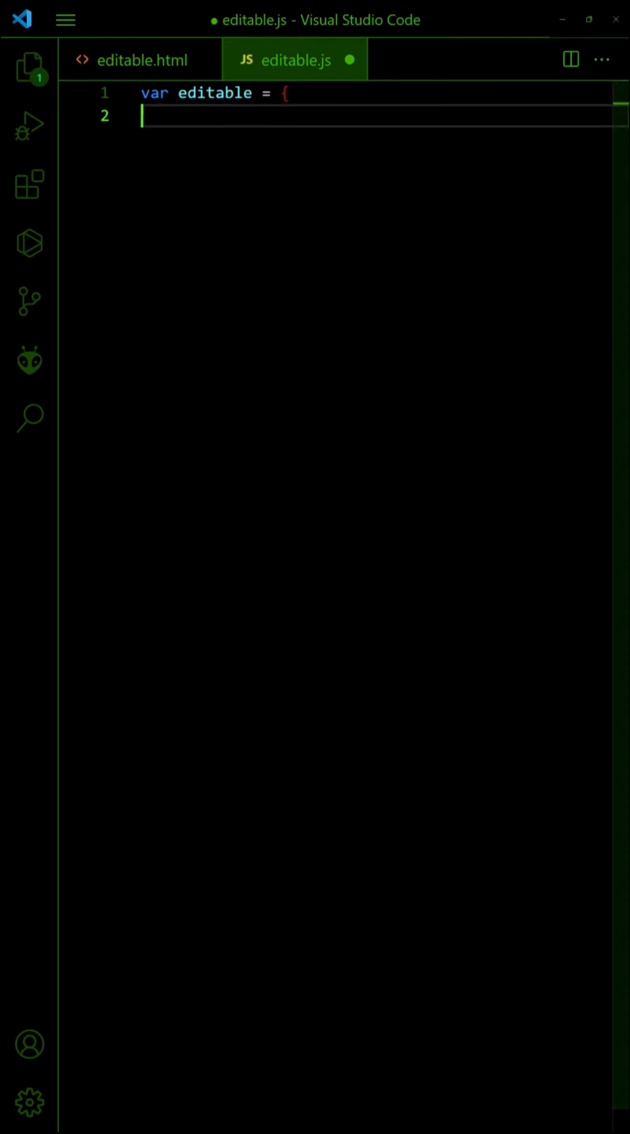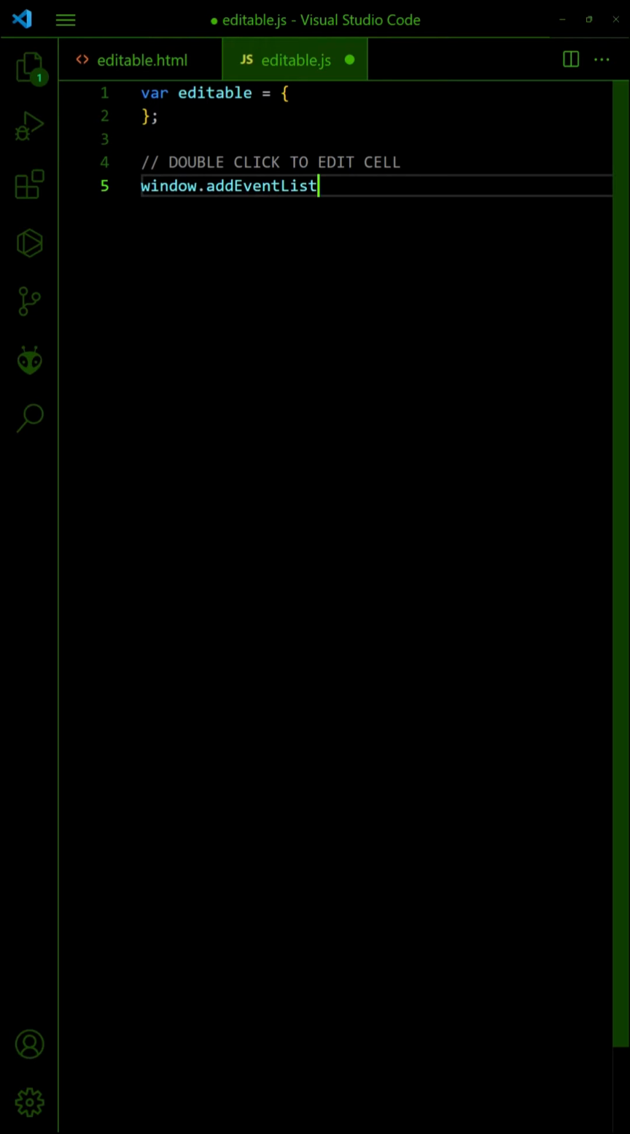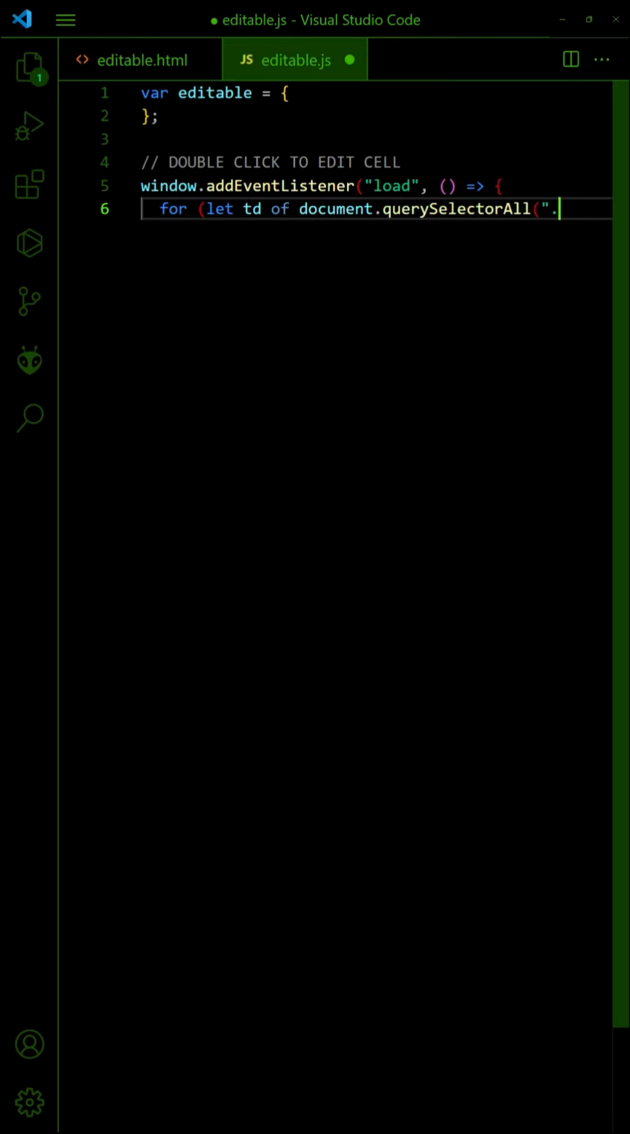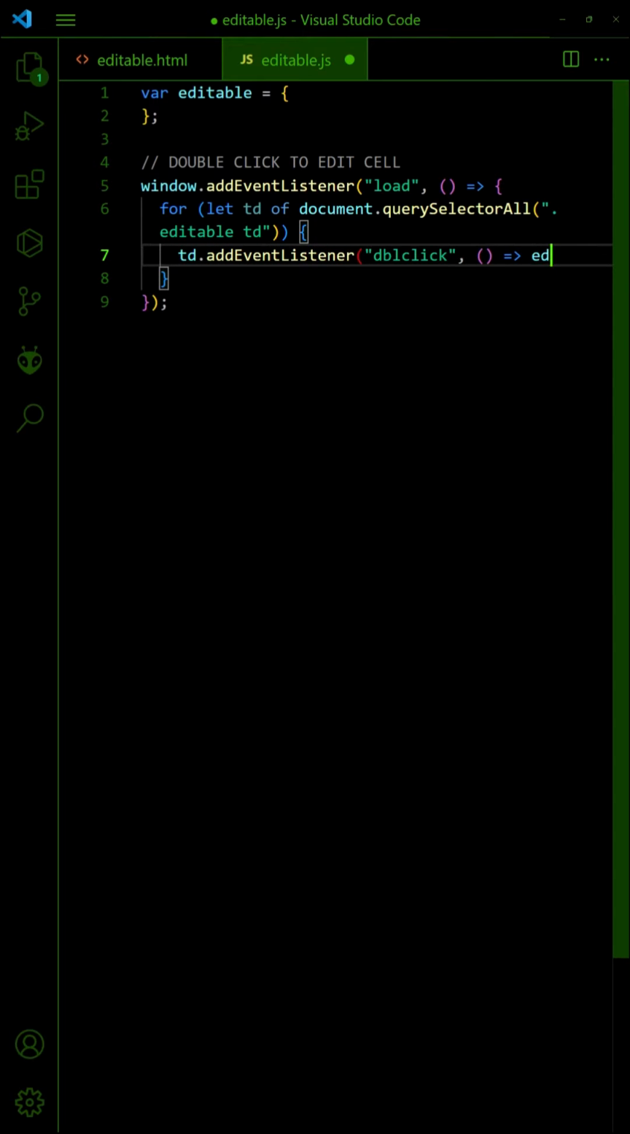Then, create an editable object to contain the mechanics in JavaScript. Get all the table cells on window load. Double-click to edit a cell.